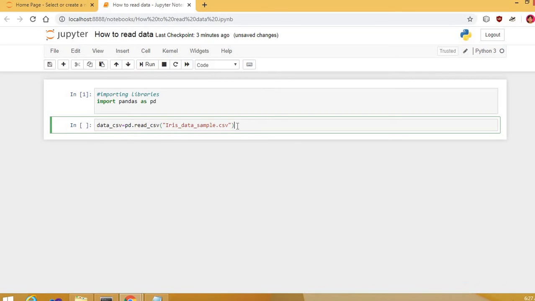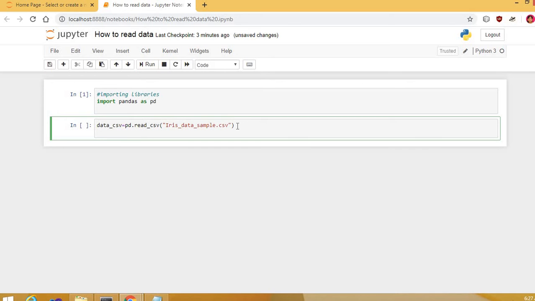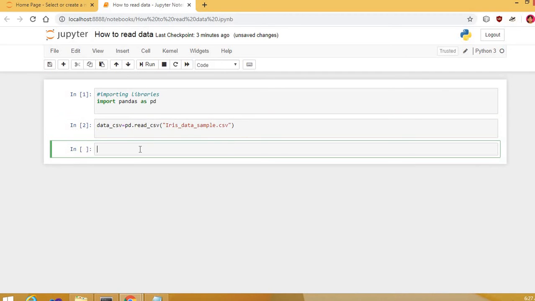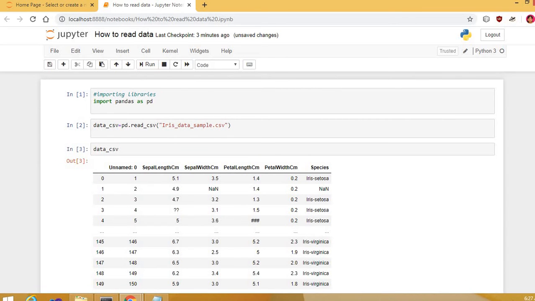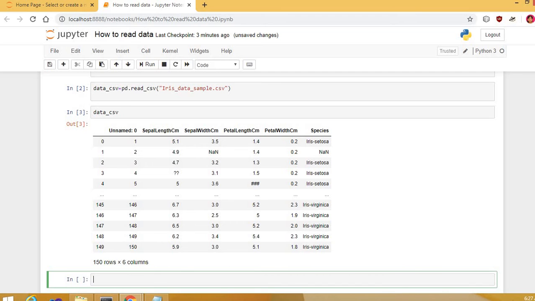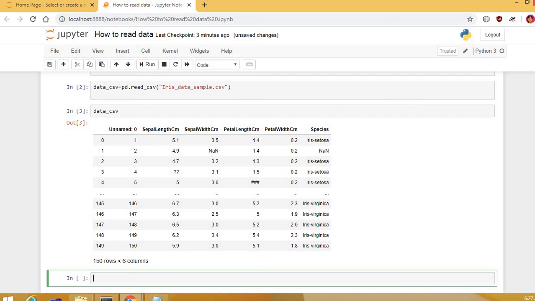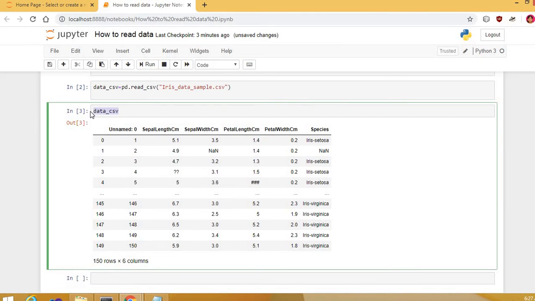Now what do we mean by data frames? If we run this, we get this data frame. A data frame is a two-dimensional structure with rows and columns. It is a two-dimensional labeled data structure with columns of different data types, and here you can see the different data types. I have read this data and placed it in data_csv.